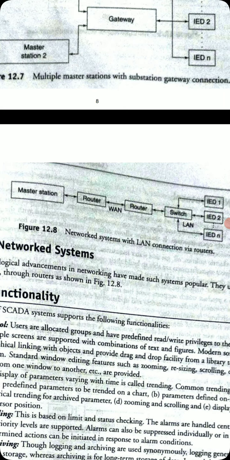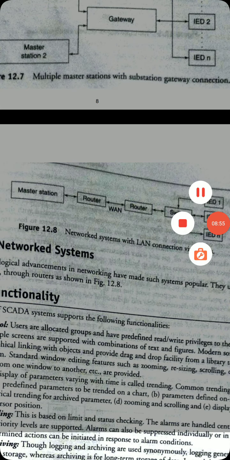The total standard SCADA configuration is of 5 types. That is single master station configuration, multiple master station configuration, then combination systems, system with gateway connection, and networked system. Regarding subcategories, the single master station configuration has 3 subcategories, the multiple master station configuration has 4 categories, and the remaining 3 are single type. So these are the SCADA configurations.